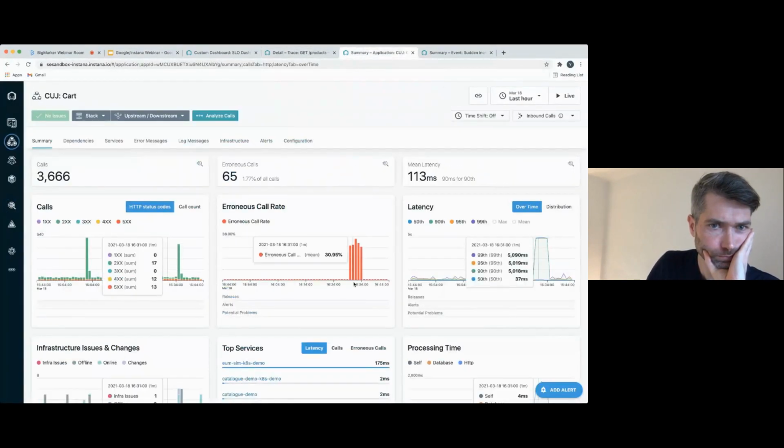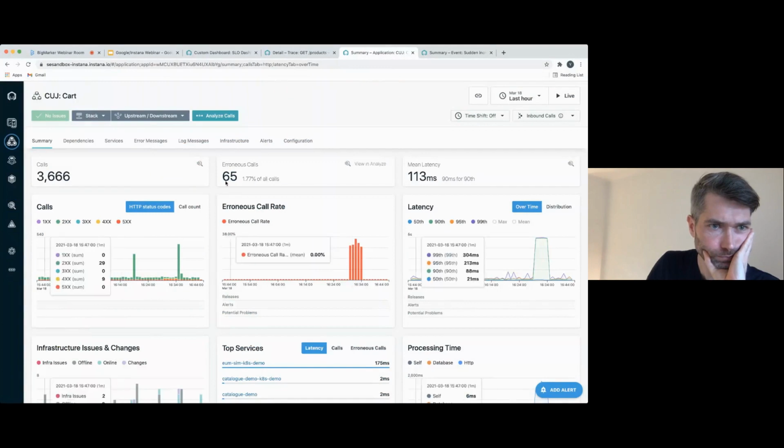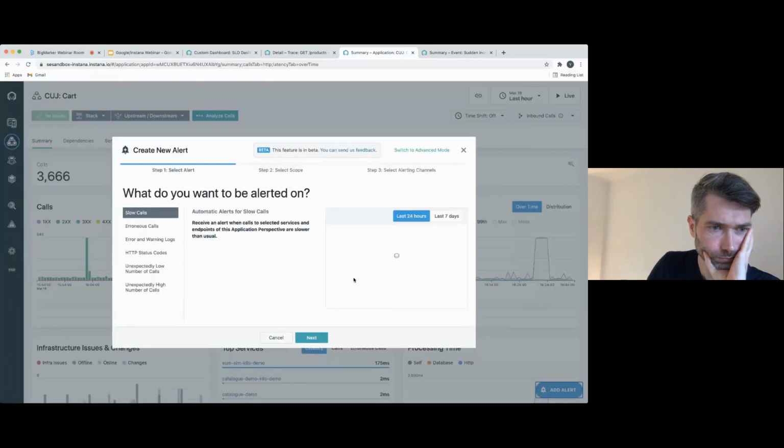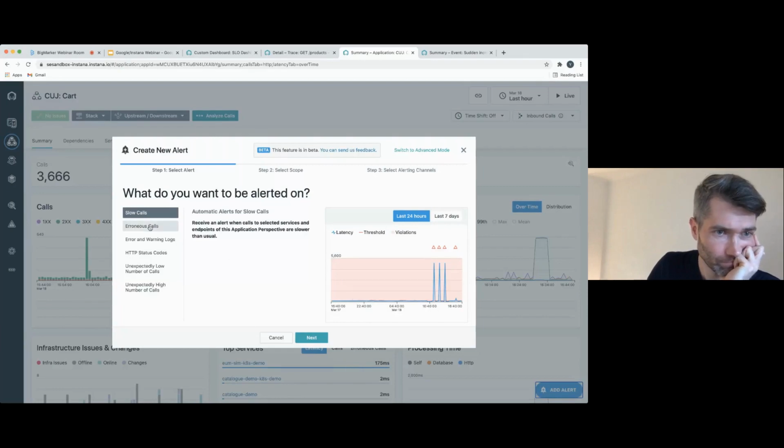So what about alerting? Also quite easy. So this is our critical user journey card, with major KPIs, or golden KPIs: latency, erroneous calls, and you can add an alert to that, and Instana will essentially automatically generate the alert for you. All you need to do is choose one of our alerting blueprints, which define what kind of problem you care about. So in this case, slow calls. And we immediately compute the metric and derive a baseline based on the past performance.